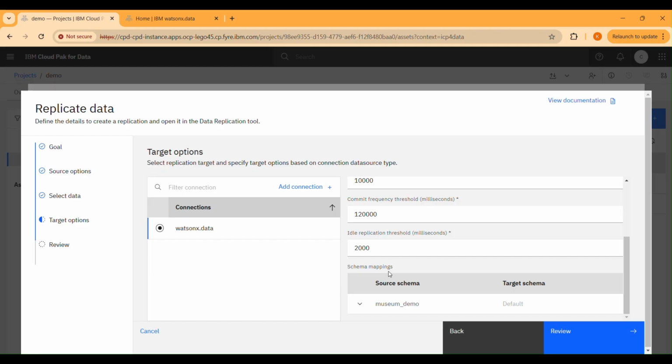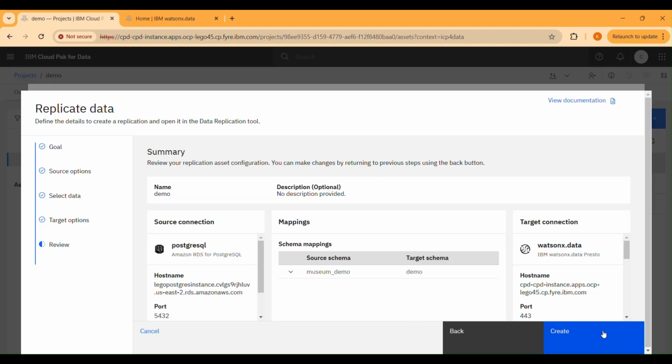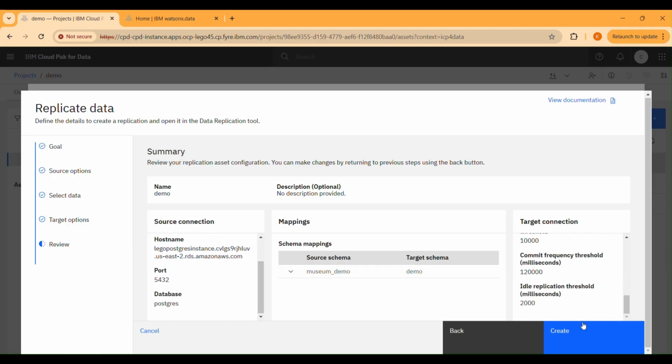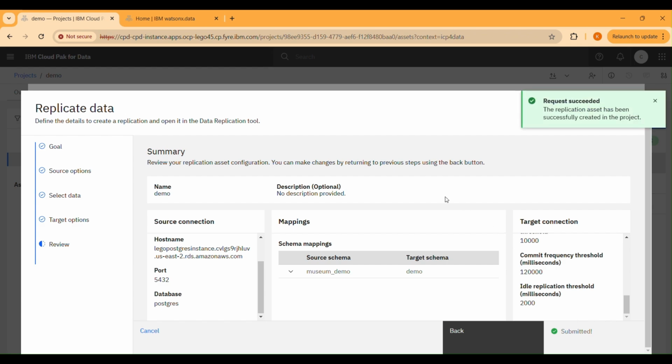Finally, we need to specify our schema mapping. We can either leave this as default to map to that source schema or specify a different schema. Let's call this one Demo. If we click Review, we now get a summary of our replication asset with all the information we just entered. And if we click Create, we create our replication asset.